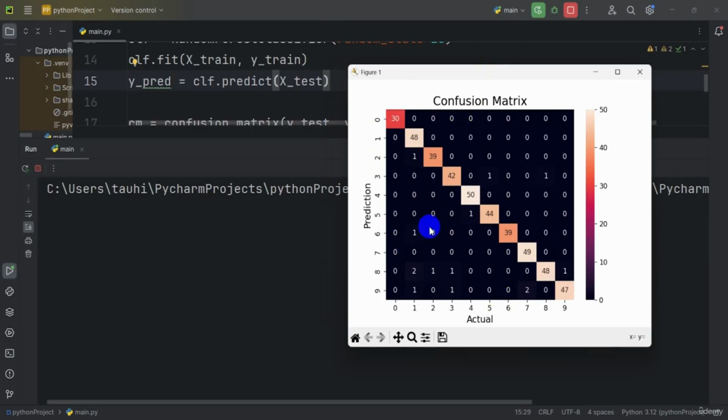So this is the title, and here is the prediction, and this is the actual value. Okay, so in this session I have completely covered the confusion matrix.